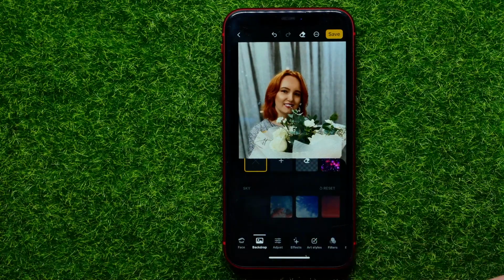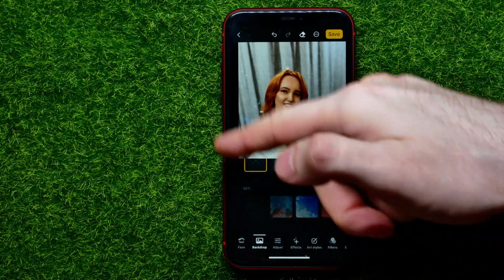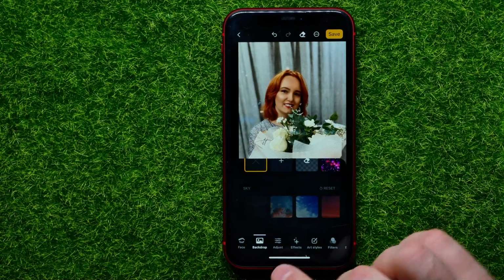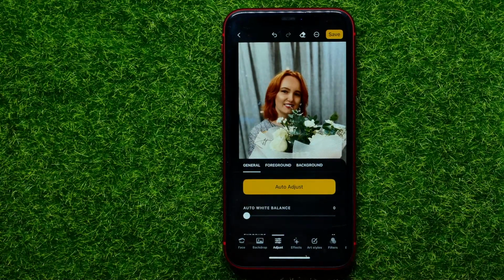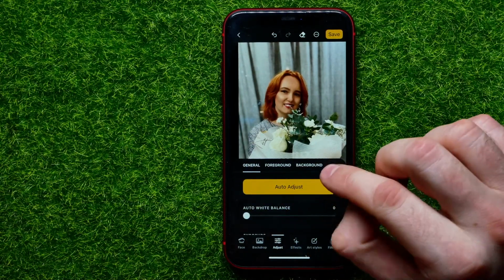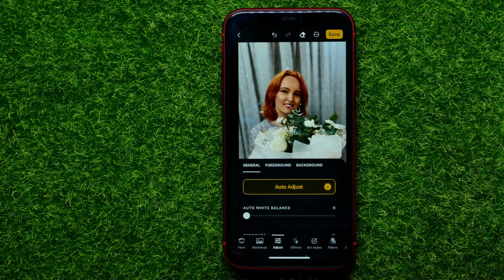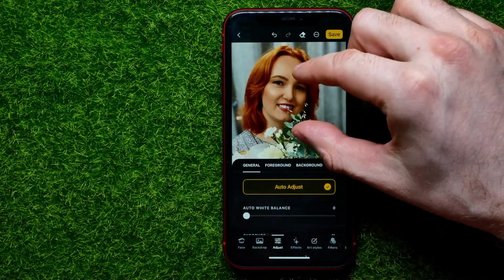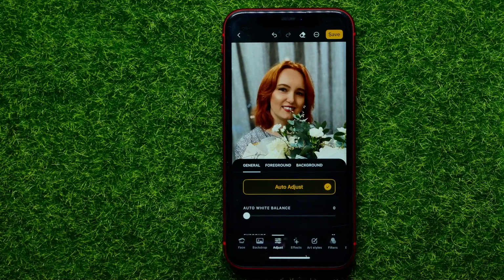Also, right here you can add and improve sky if there is some sky in the picture, but I got no sky, so I can skip that step. Then I can tap at adjust, and right here I can just tap at auto adjust and check the result. So actually I don't see any changes in here. So let me test other features.